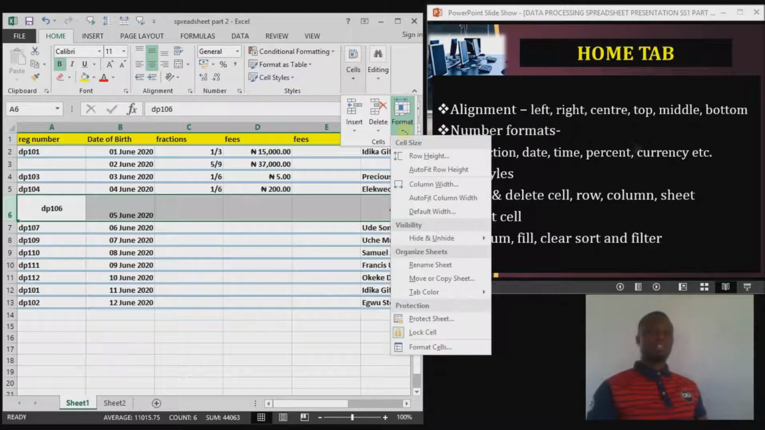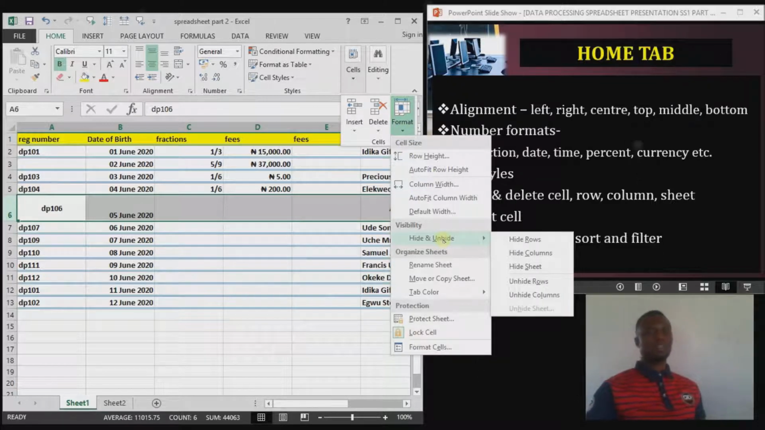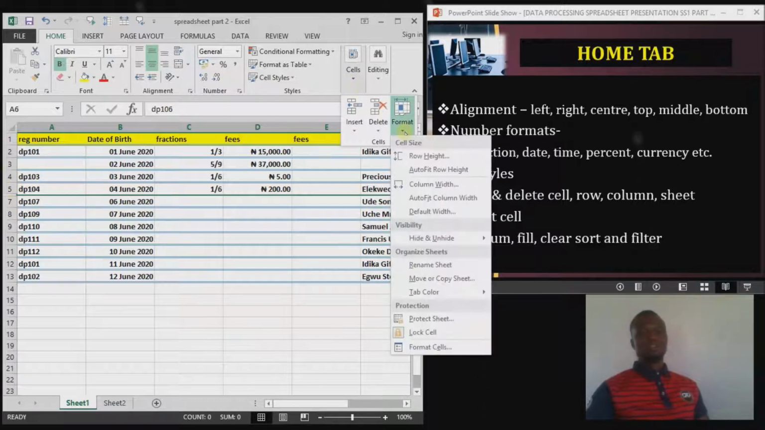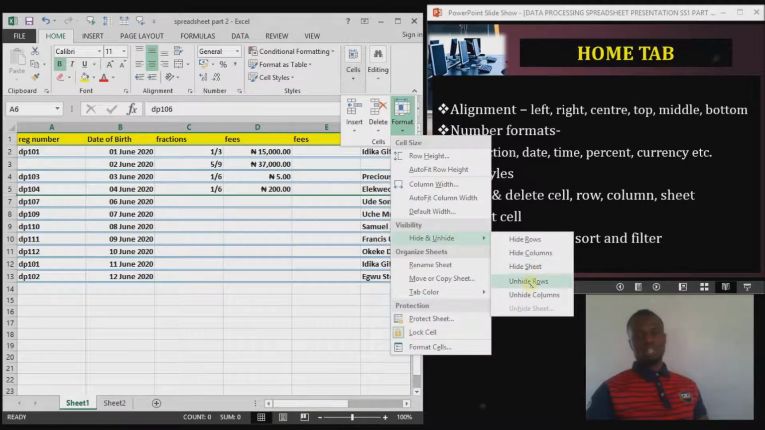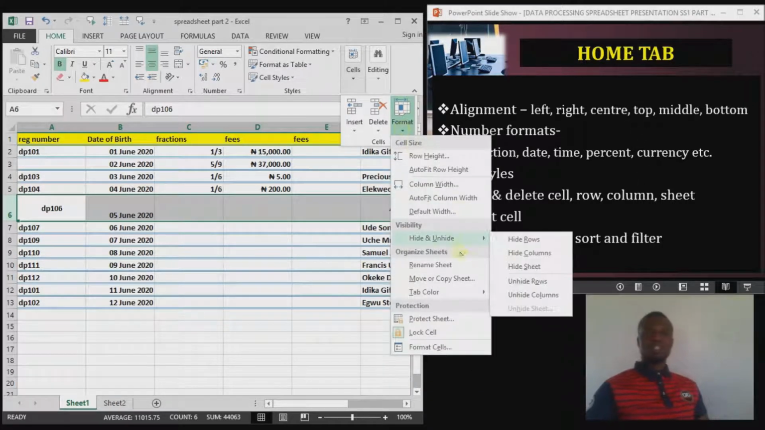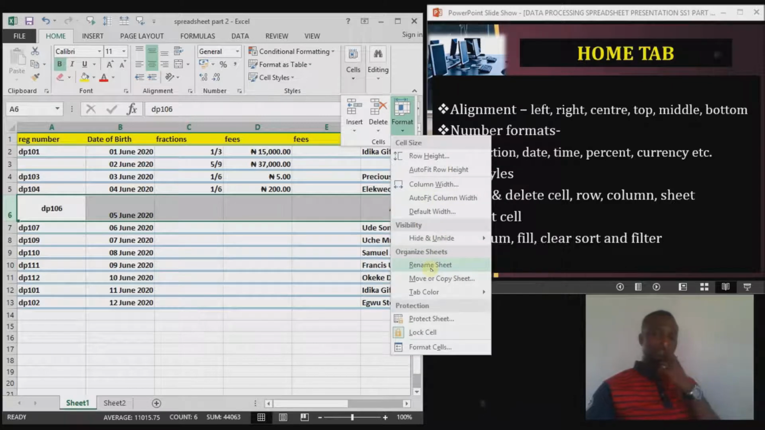Still under format, you can adjust your column. You can hide and unhide. So if you need to unhide a row or a column, just like on row 6 now, let's say we want to hide row 6, simply go there and you see it. Row 6 is hidden, so you see 5 and then 7. Then you can also unhide by going through the same procedure. You unhide row, and then you find row 6. So that is part of it. Under the hide, under the unhide, you can rename your sheets here.